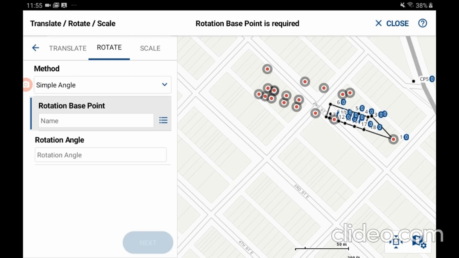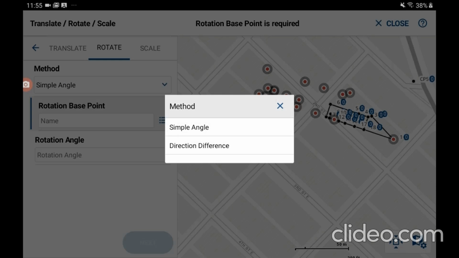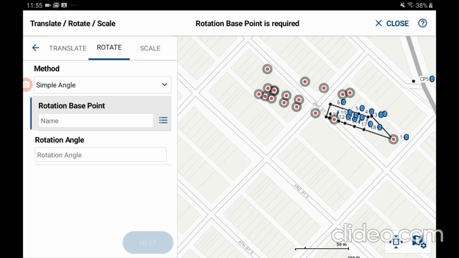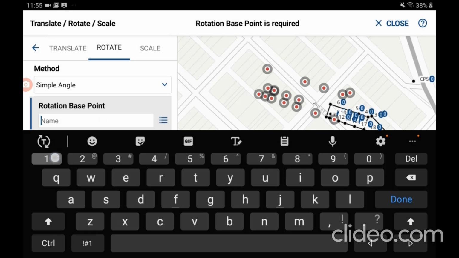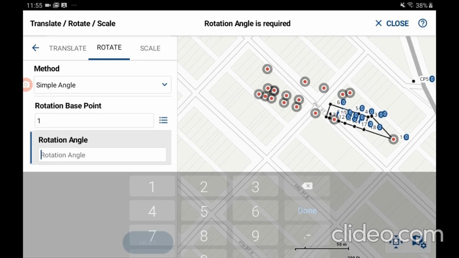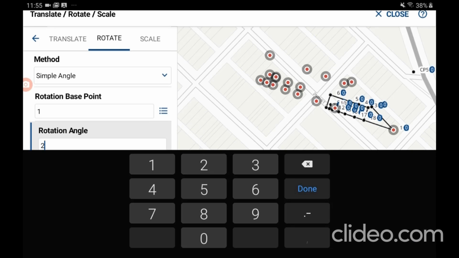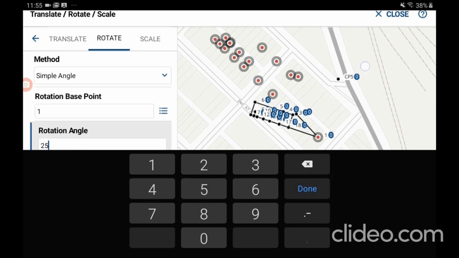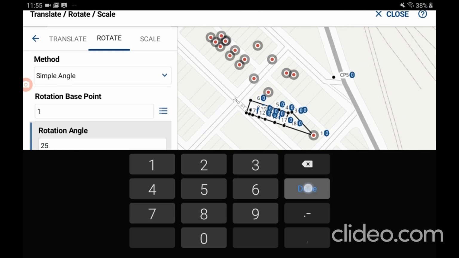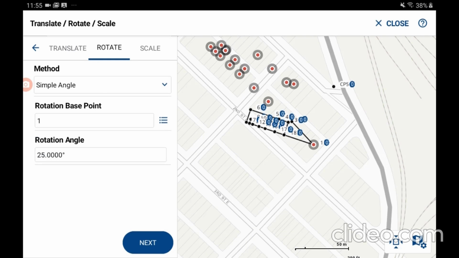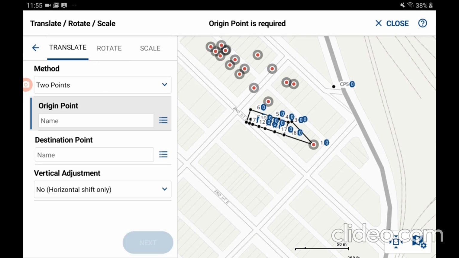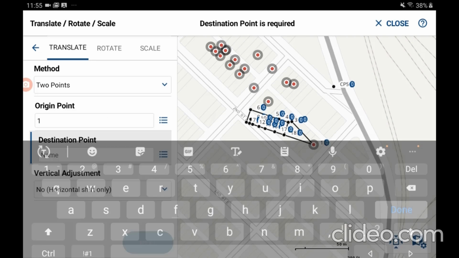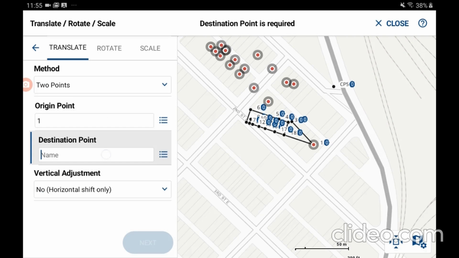So once I've scaled the points, I can then apply rotation to them, simple angle or direction. Again, I'm going to rotate these around point 1 and add a rotation angle. And as soon as I apply the angle, you can see that the points are rotated around 1. So it's easy to see what you're doing as you use the RTS function. Finally, I'm going to translate the points. I'm going to take the origin point and the destination point.